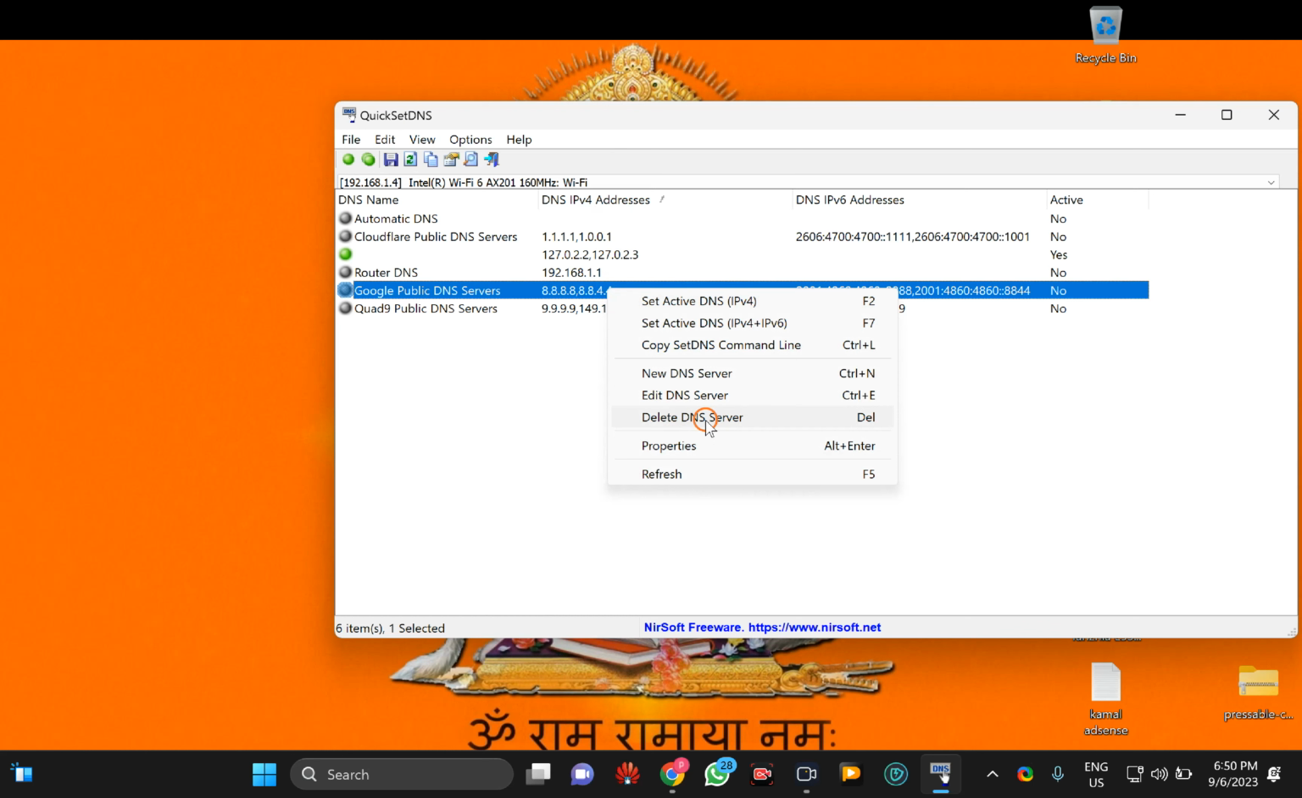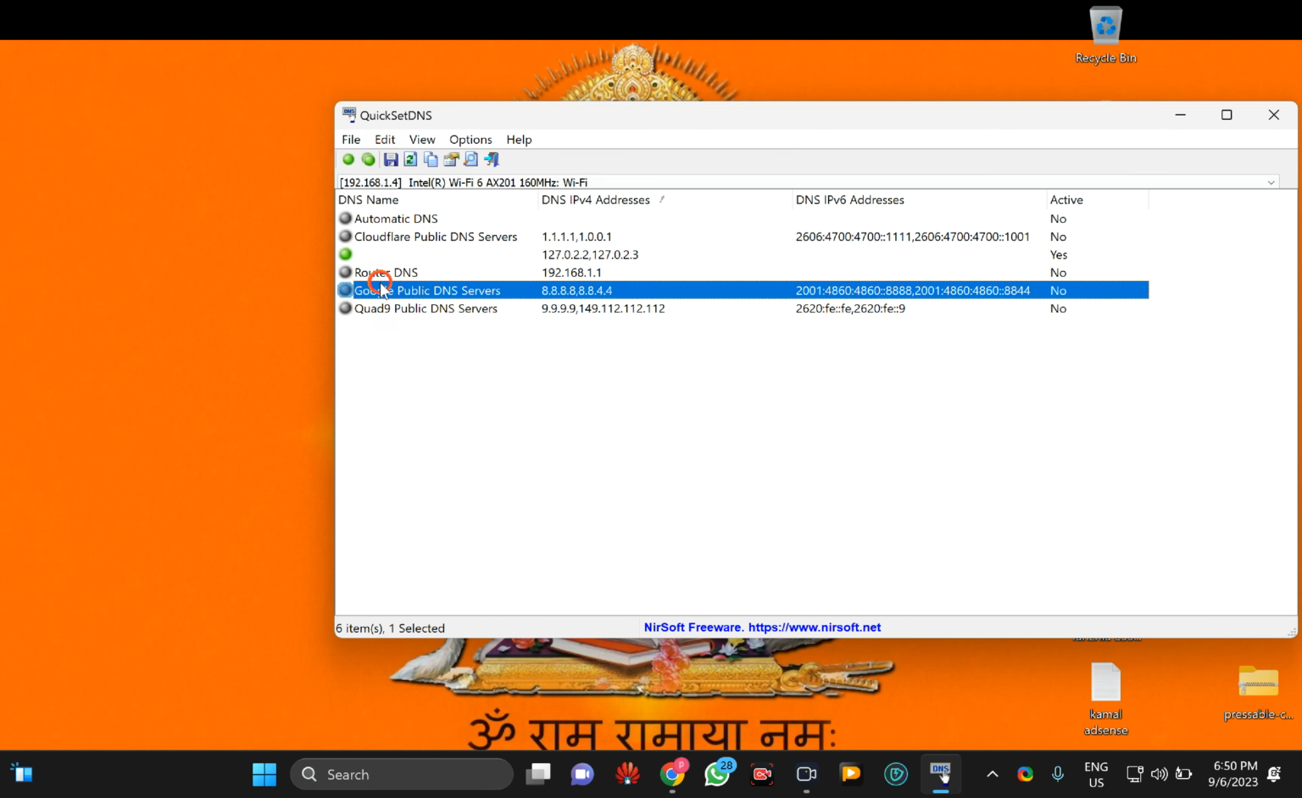This way you can enable or disable any DNS on your Windows 11, 10, whatever you are using. On any Windows PC, you can set DNS. After making these changes, just hit the save button. This will be automatically applied to your PC. You don't have to configure anything manually on your PC.